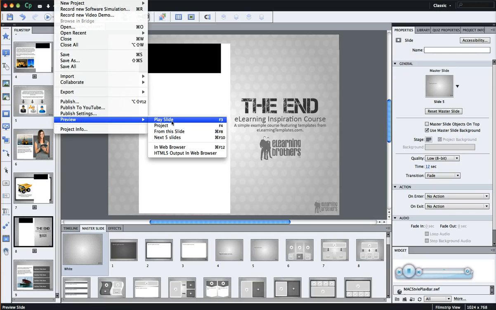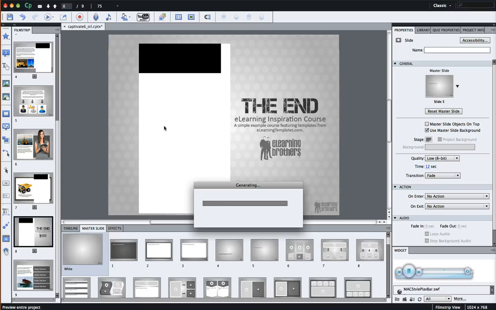If you do a preview play slide, it will not play the video correctly. You will need to do the preview from the next 5 slides or from the project. So I'm going to click project and let it go ahead and render and preview it this way.